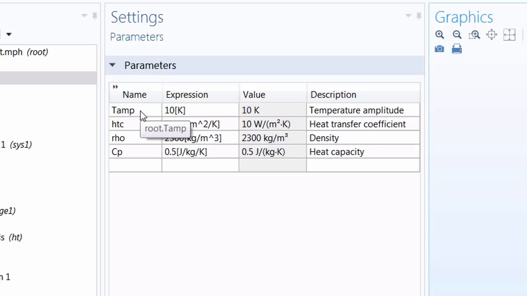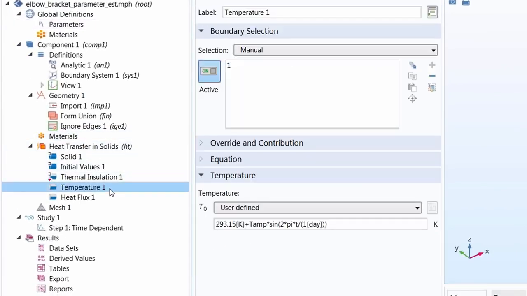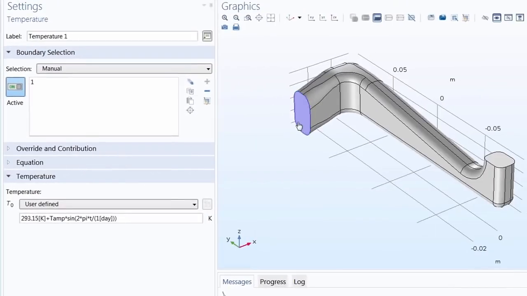First, we have the parameter Tamp, which is for the temperature amplitude, and this is used in the temperature boundary condition in this expression. So this expression enables us to apply a sinusoidal temperature variation on this boundary.